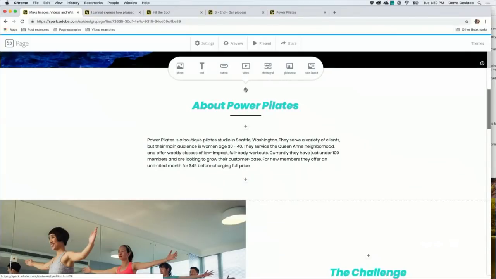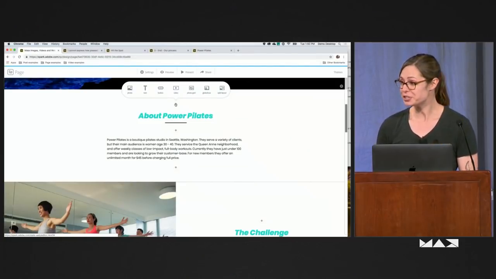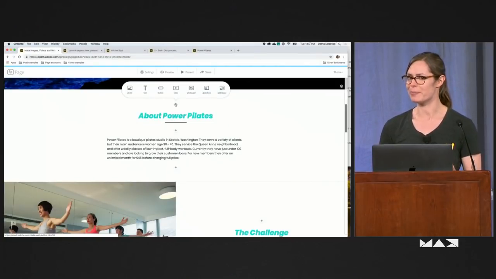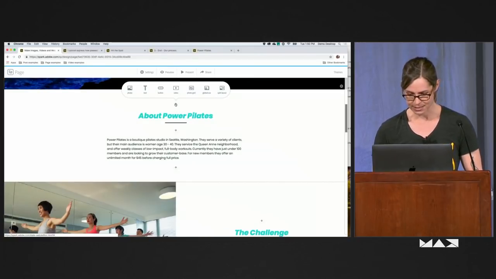If I click on any one of the plus buttons, that's where I can add a module where I can add content like photos, text, call to action buttons, and glide shows. Now, glide shows are really like the secret weapon of Spark Page, so I'm definitely going to show those in a second, so keep that in mind.